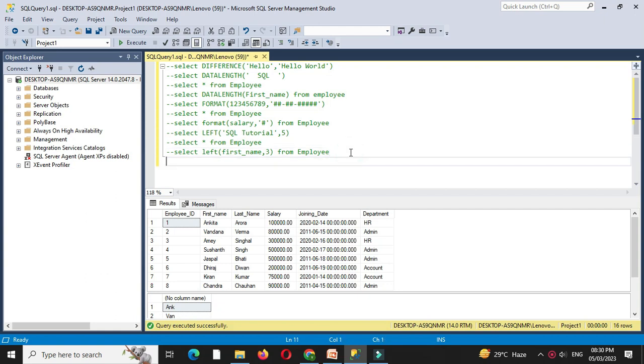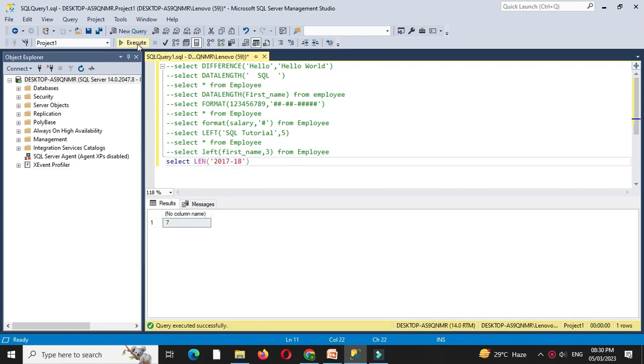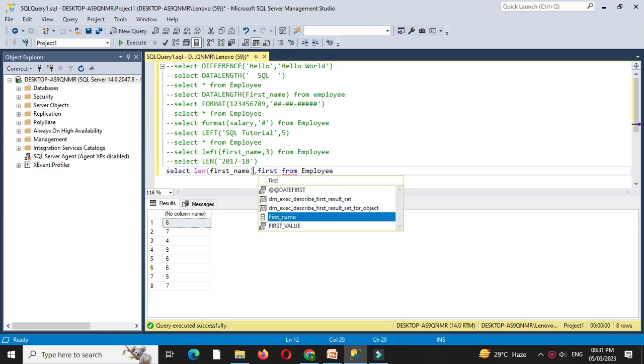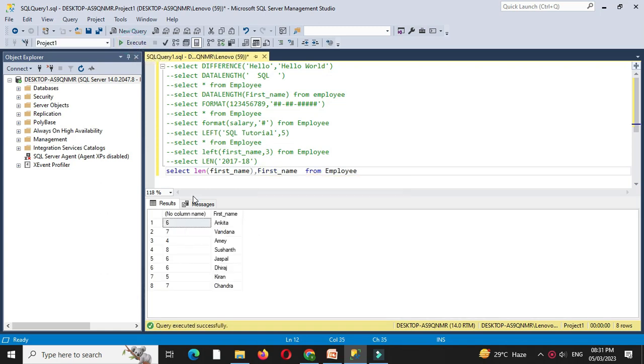Then we will see the LEN function. So SELECT LEN, and I will specify the string, and when I execute this, it will display the length as 7. Then we will use this with a table. So SELECT LEN first name from employee, and when we execute this, it will display the length of a column. Here I will specify the column also, and when I execute, it will display the first name column and its length.